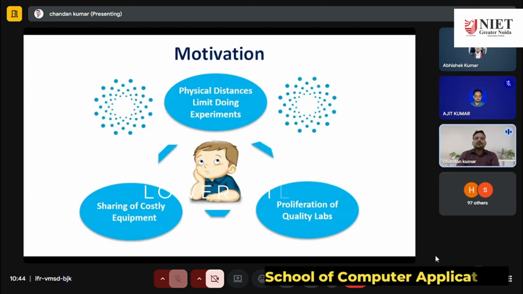Now here we'll talk about the motivation part. A few of the faculty members or a few of the students will say, sir, we have our own real laboratory, then why do we need to make use of your virtual lab? And that's a valid question.